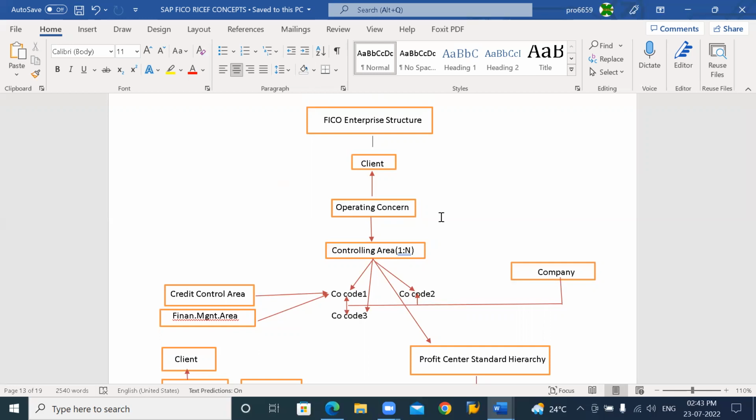Okay, so we have discussed operating concern. And what do you mean by controlling area? Controlling area: cost and management reports can be generated. Right? Sorry? Cost and management reports. Right. Okay, next one, controlling area.